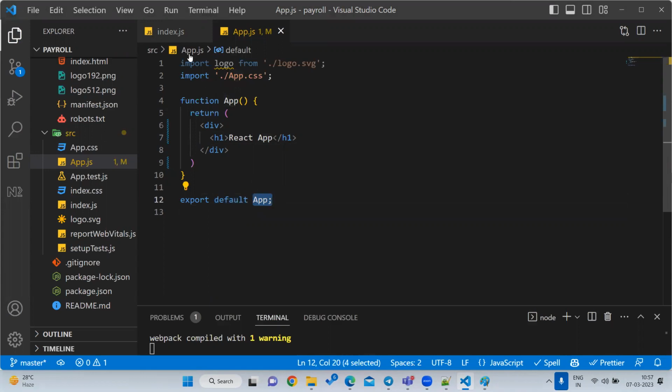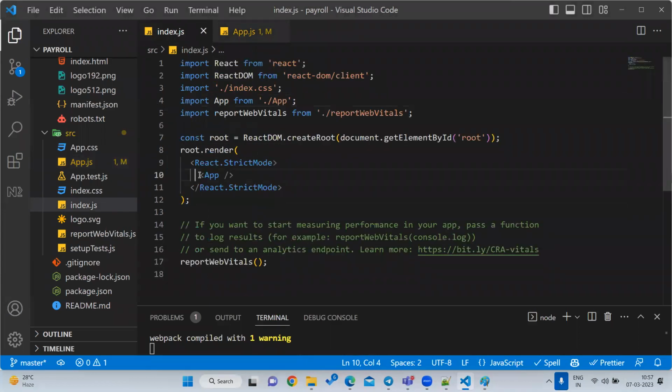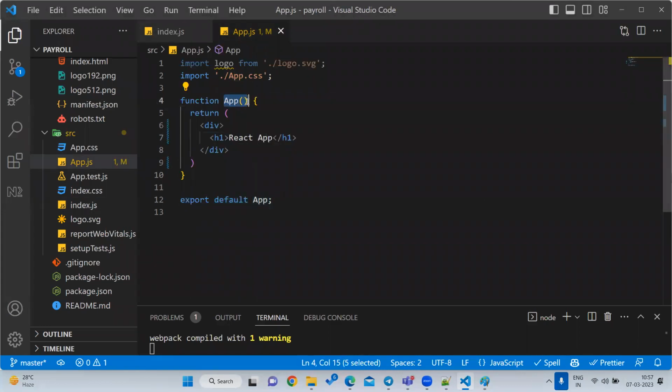Where have you used this one? If you open index.html, what is the line you are using? App. So this app is nothing but this name only. Should I need to write only app? I can keep any name. You can keep any name. You know what the naming rules are, right? A to Z, 0 to 9, dollar, underscore. You need to follow that rule. You can keep any name.